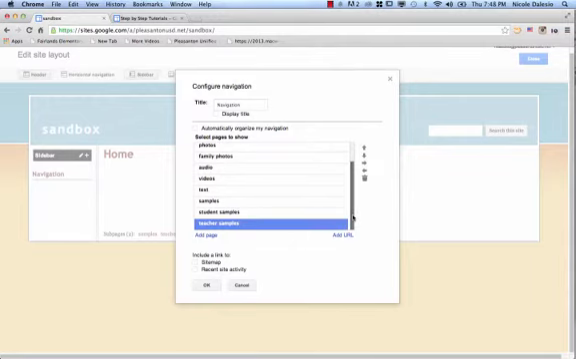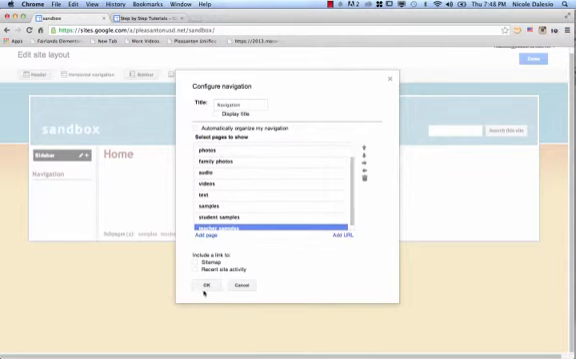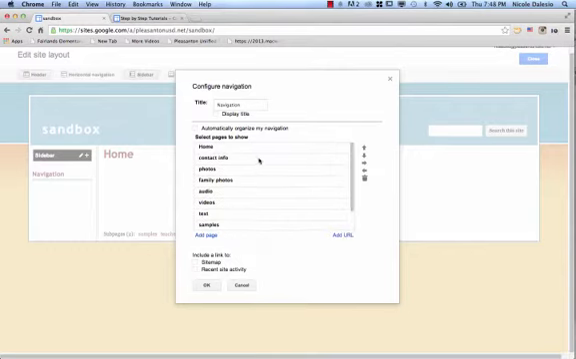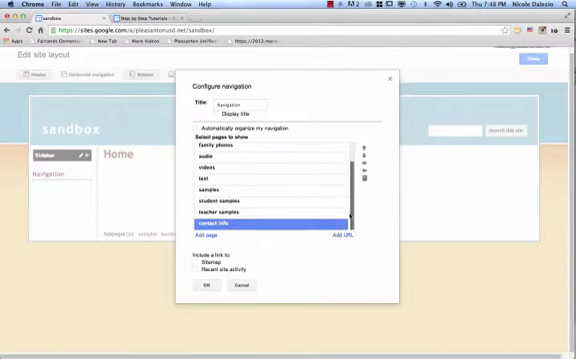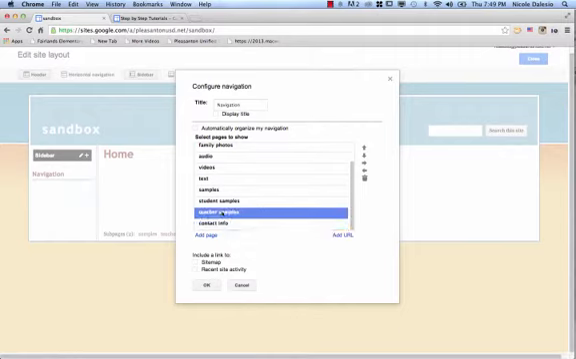Okay, so now I have all of my pages here, and if I decide I want to change the order, I can just select one of these, and if I press the down button, I can move it down to the bottom of the list so that it goes all the way to the bottom, for example. Or you can always move something up.